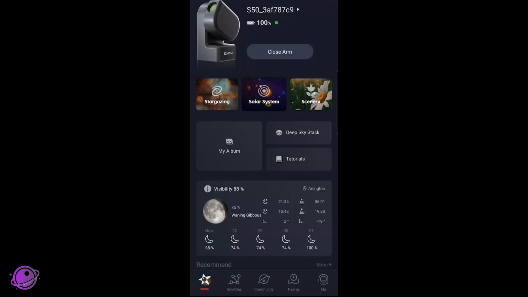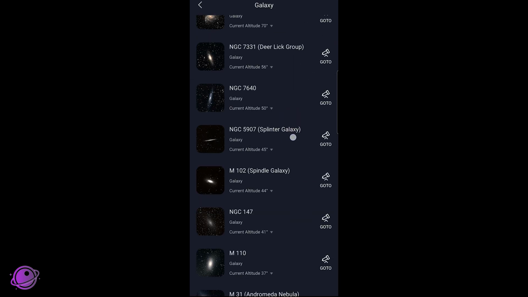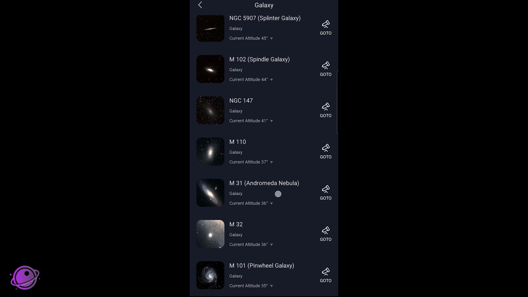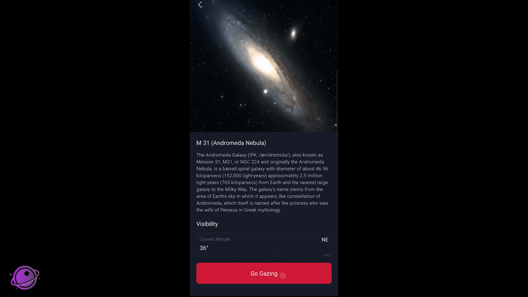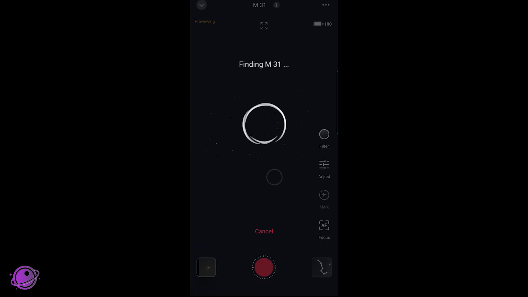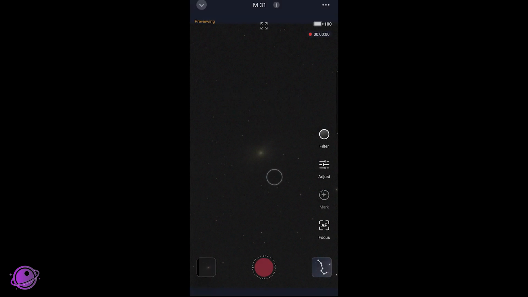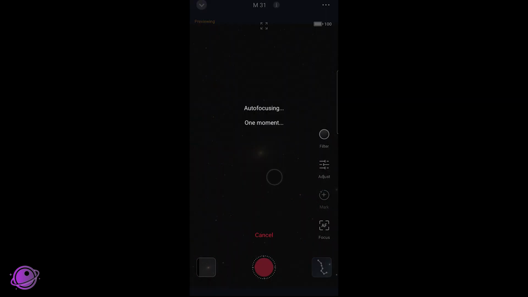So now we need to find our target, and our subject for today's video is M31, the Andromeda Galaxy. In the Seestar, let's quickly find M31. I already have the Seestar set up outside, so I click on Stargazing. I find M31 here. And then I click on Go Gazing. And now it's going to start doing its thing, including a horizontal calibration. So I'll fast forward through that. And now I force it to do an autofocus.